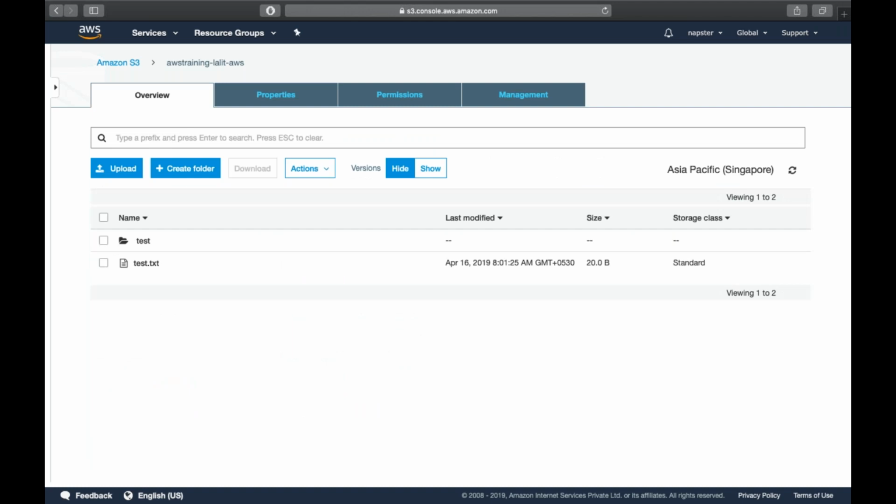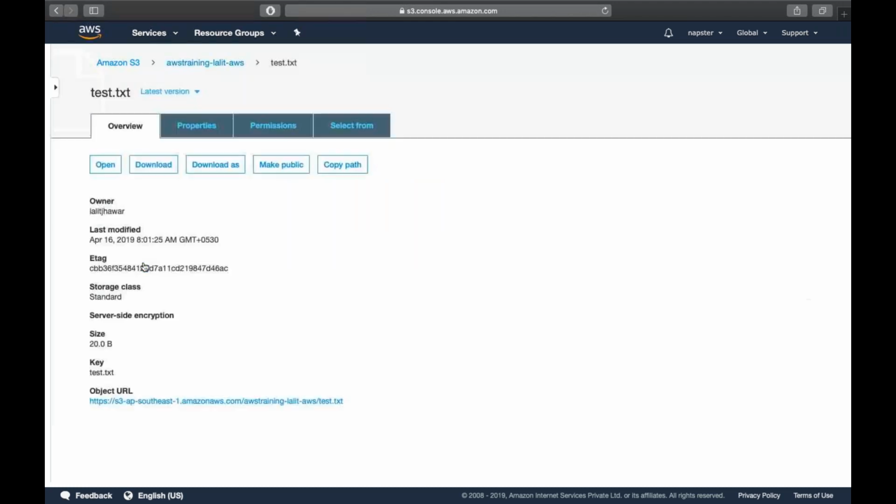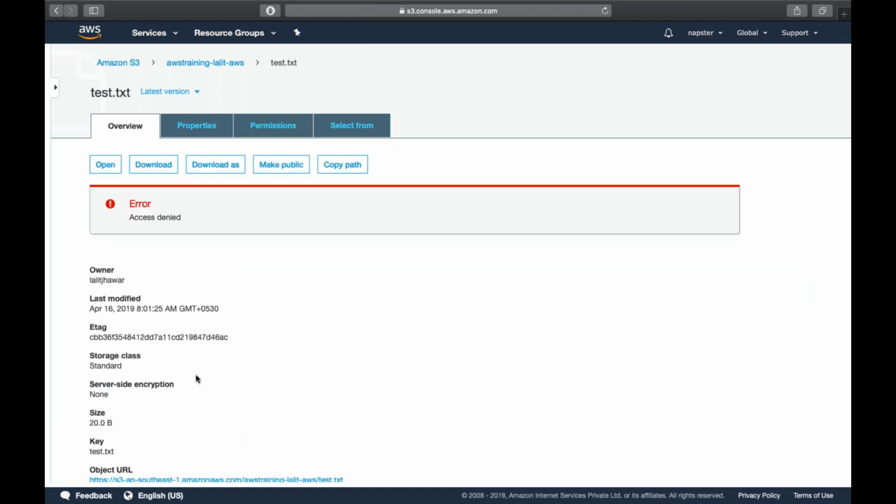As soon as I enable this feature, if I try to open this file, I won't be able to do that. Let's just make it public. It says access denied. What would be the reason? Can you tell me, Gopi?